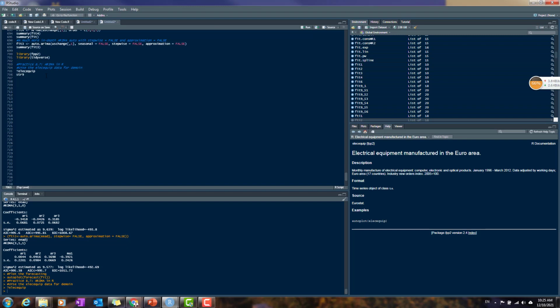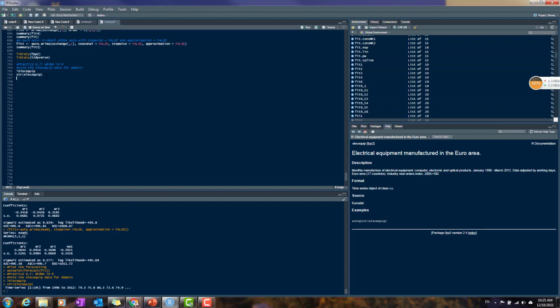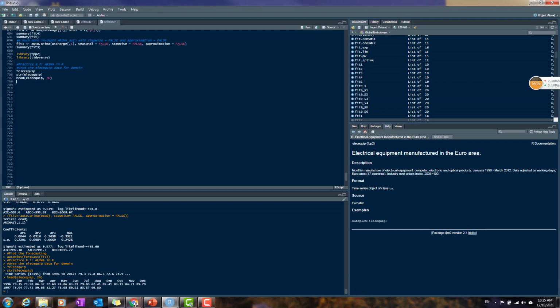I want to see it better, so I want to see the structure of elecequip. Here we go, and we have 195 observations in total. Wow, that's quite a lot. And I want to see the head of elecequip. Okay, so this is all the information, monthly, right? And now it should be the time for us to apply some methods.